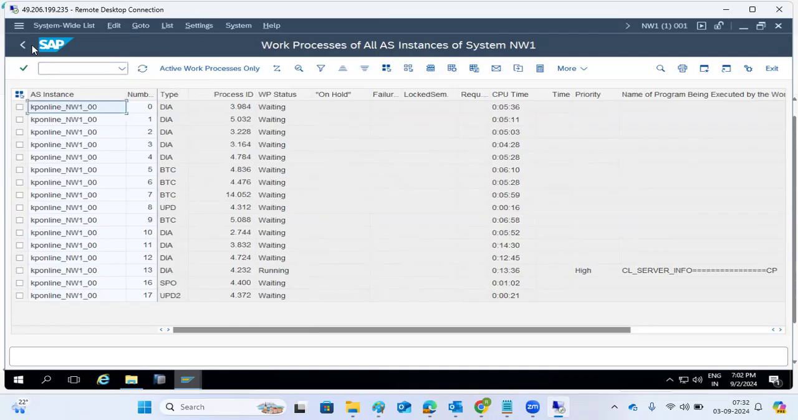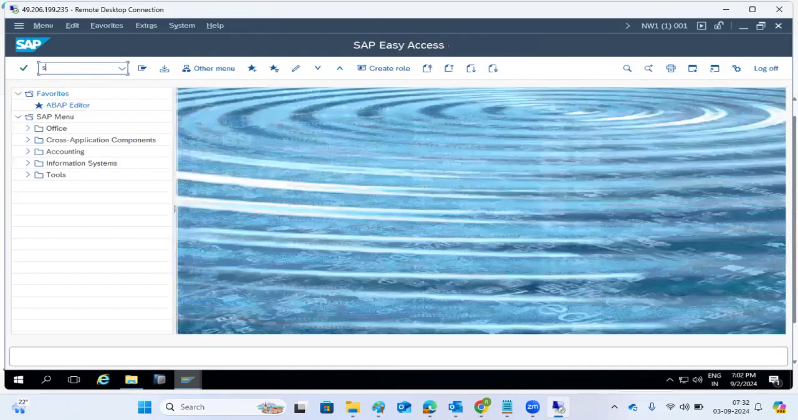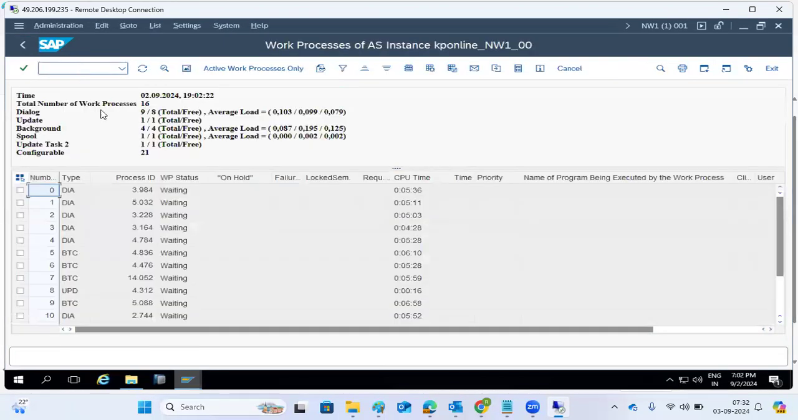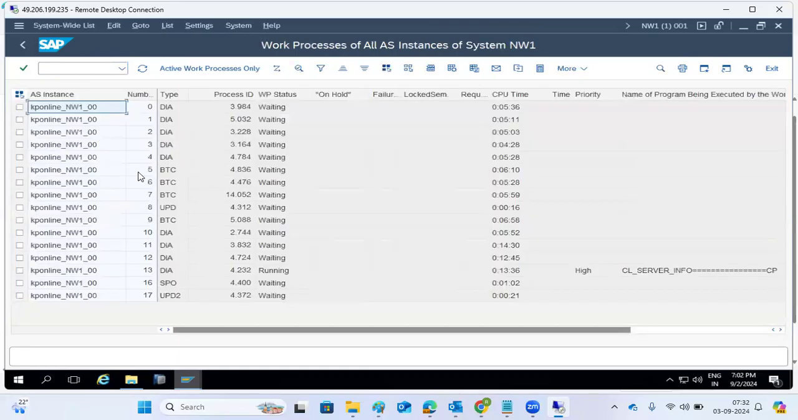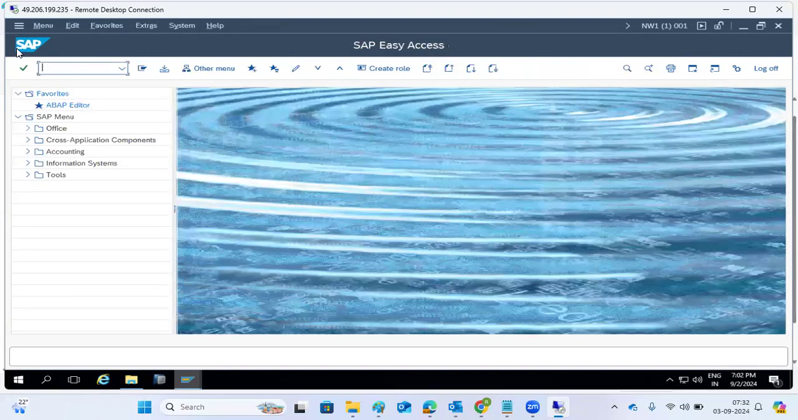If you have only one, then SM50 and SM66 will show the same thing, because we don't have multiple servers. SM50 will show the single list of 21 work processes, and SM66 will show similar work processes. So the dialogue work process is responsible for taking the user request and processing it. A minimum of 2 free work processes are required to process any user request.